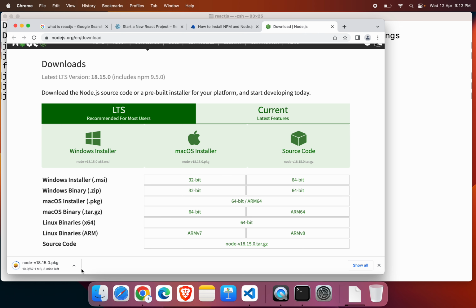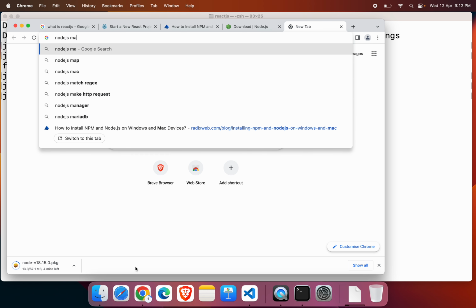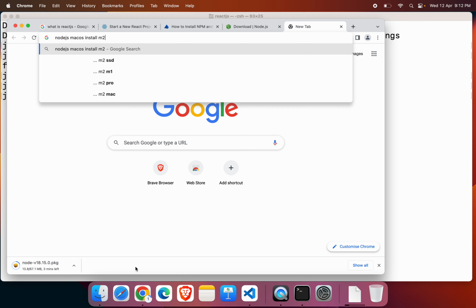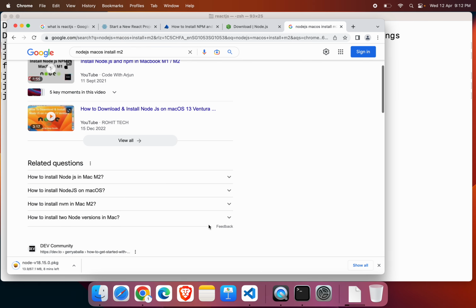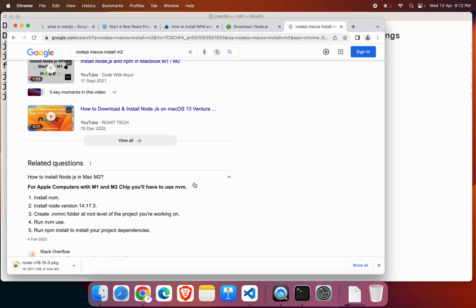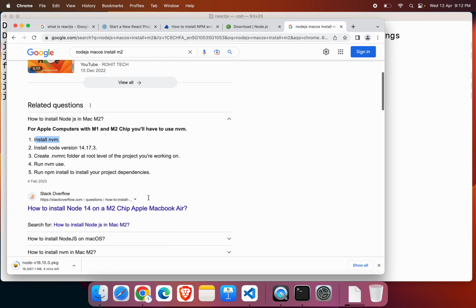Okay, so it's taking too long. I wonder why that is. But is there a Mac OS installer for M2? Node.js Mac OS installer M2. I don't know if they have. NVM. So I need to install NVM. Okay.